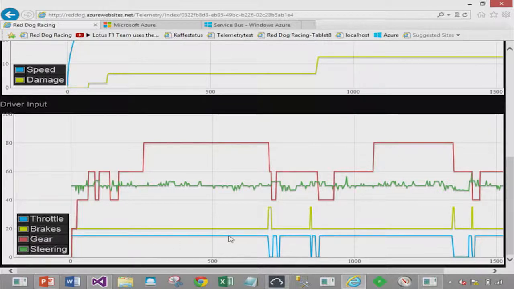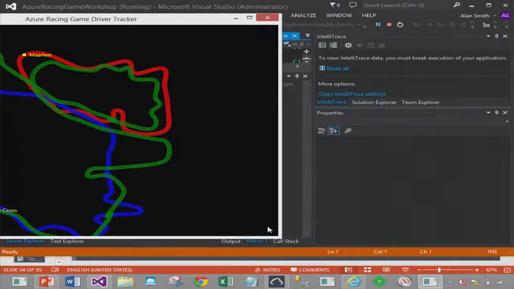Down here, we can actually see the driver input. So we've got the throttle appearing here, we've got the brakes, we've got the current gear that I was driving in, and we've got the actual steering appearing here. And this is all done using Azure technologies and Azure services. So I'm going to talk through the solution and think about how we're actually going to be creating the solutions and how we can use Azure services to build these types of scenarios for games and for the Internet of Things.